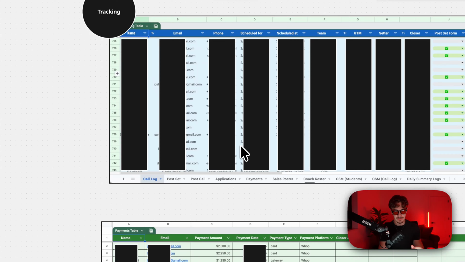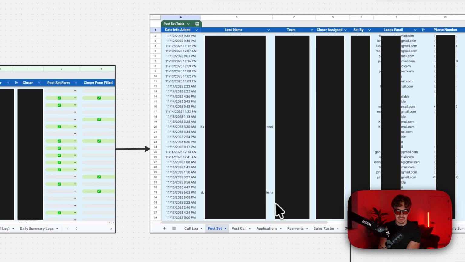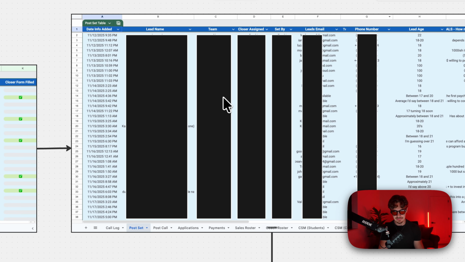This call log information is zapped over from Calendly over to the call sheet. We have the name, email, phone number, scheduled for, scheduled at, team, UTM, setter, closer. Then for section 2, we have the post set form results. This is a Google form that the setters fill out after they book the call. Same thing for the closers.